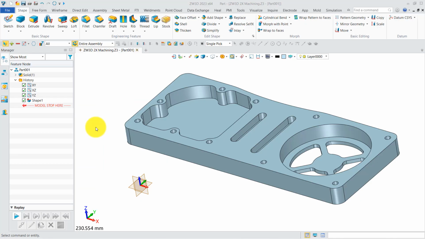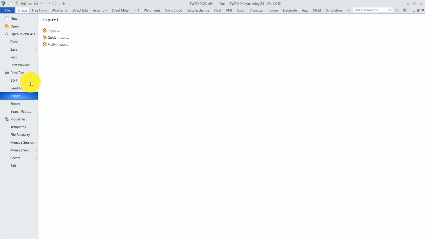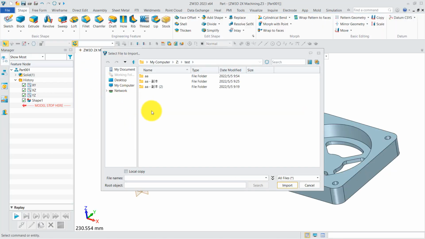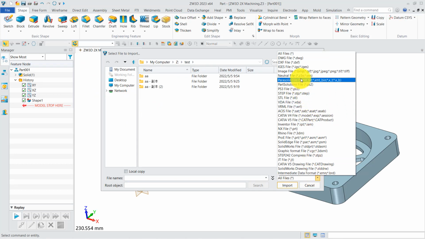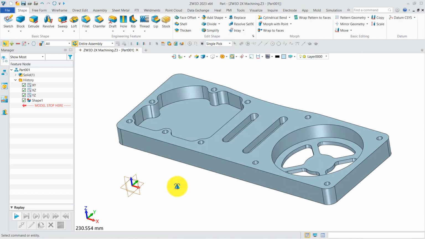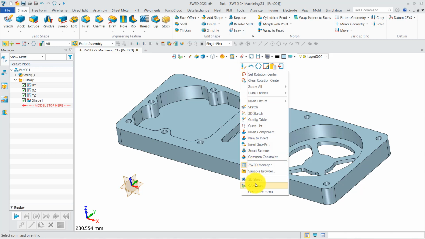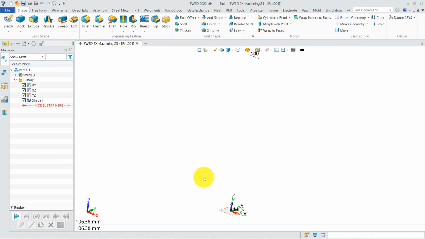Okay, let's check this case. So first we need to prepare the model. We can create the model in ZW3D directly. We can also import the models from third-party file formats such as IGES, STEP, and so on. Okay, so next we need to switch to the CAM plane, so we can find it in the document toolbar, the CAM plane. We can also find it from the right-click menu, so we can choose the template.